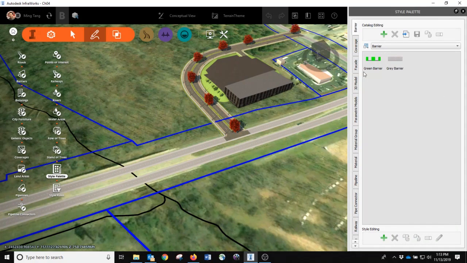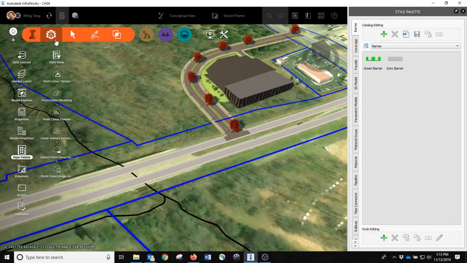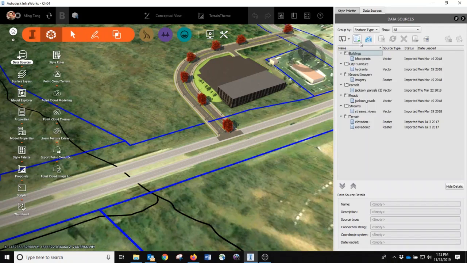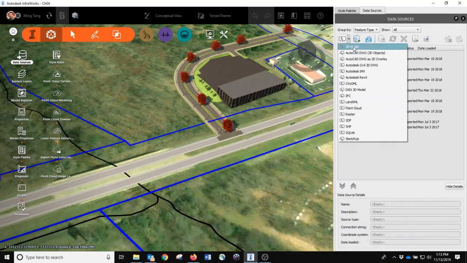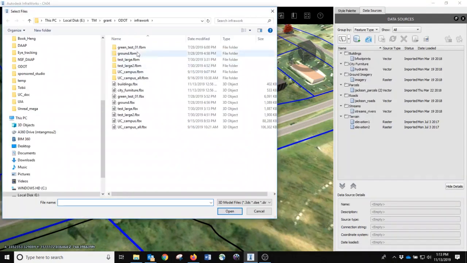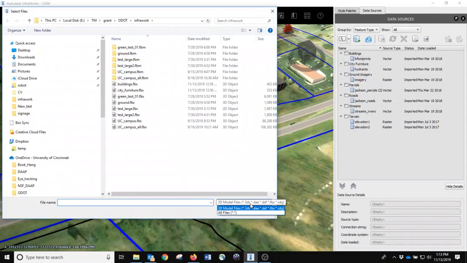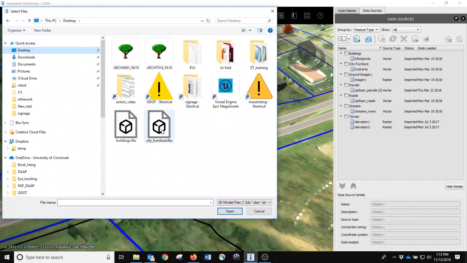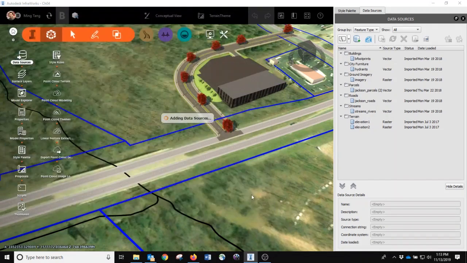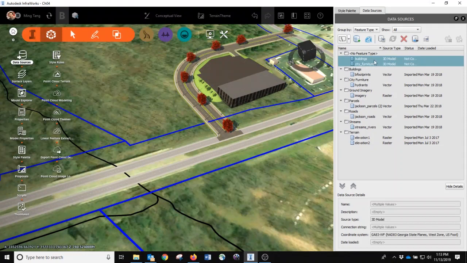But we are not really doing a style. We are just simply adding a data source, and here you can input a 3D model as a data source, and I will identify. See, here it is reading 3ds, obj, fbx, right? So here I will identify both files and click open. You're done. So these two files are in, but it's not really defined as a feature.